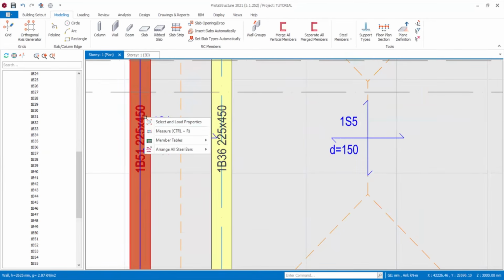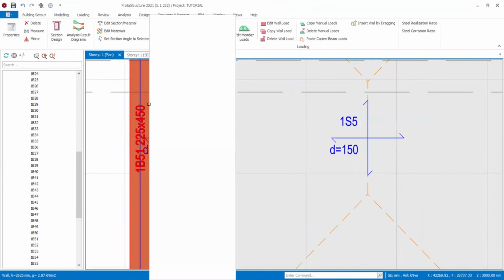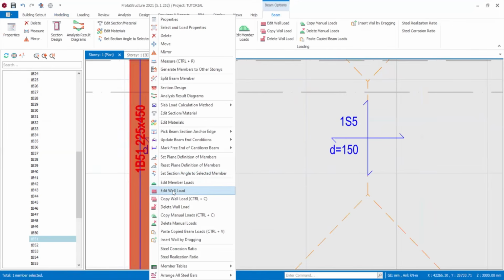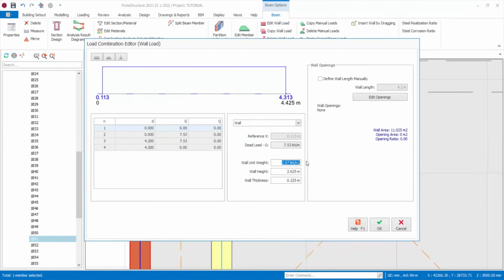Yeah. Right click on any beam, edit wall load is the option. The unit weight of a 9 inches block wall, which we are using, 2.87. The wall height is 2.625. How did I get that? The floor height is 3 meters, and then we have the beam above it to be 375. So I subtracted 375 from 3 meters, and that leaves us with 2.625. Then the thickness of the wall is 225. So that's how we came about that.